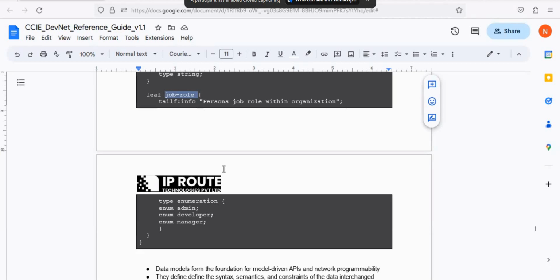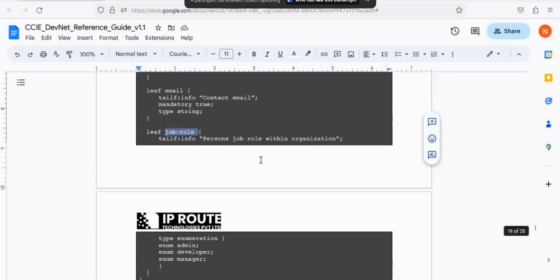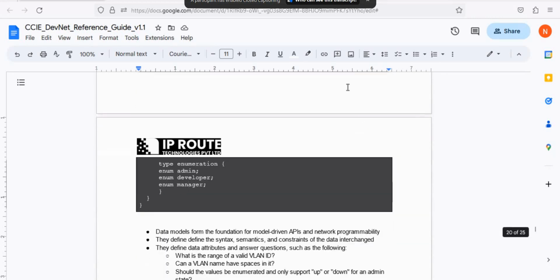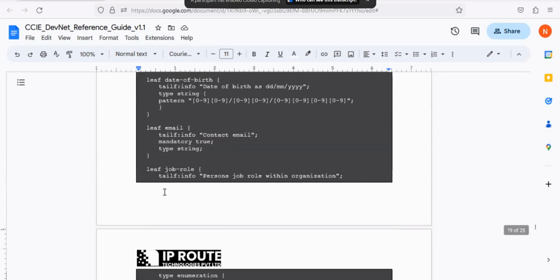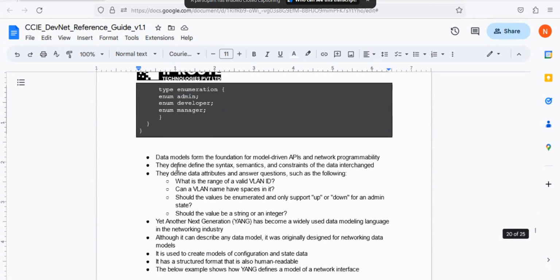So to define this kind of data, we use a type called enumeration. Enumeration means spelling them out, listing them. So job role must be one of these things: enum, admin, developer, manager. If you give anything other than this, validation will fail. Okay. Does that put at least some perspective around what YANG is, how we go about defining it, and how we can use it to define these things?